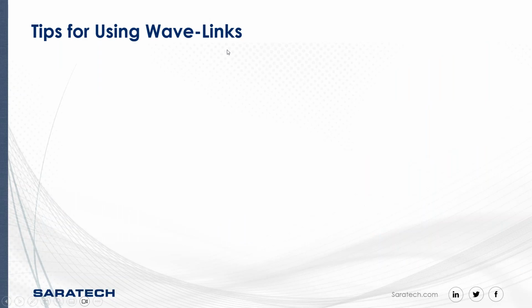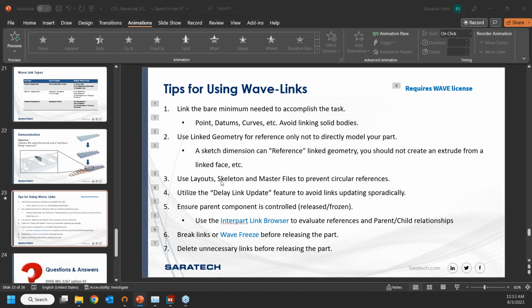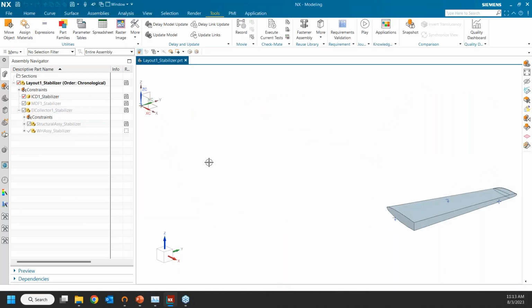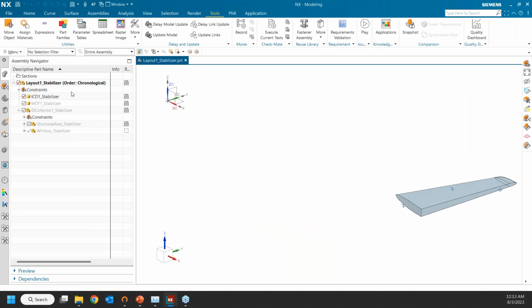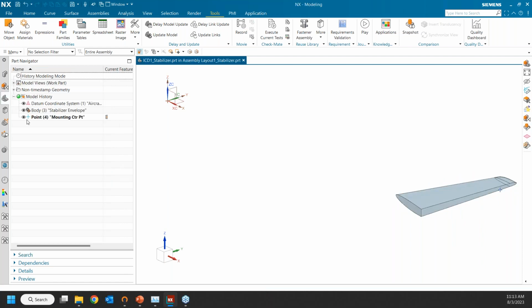Right. Let me go ahead and jump to NX. Okay, so here I have my layout assembly. This is for the stabilizer. In this node, I have the ICD, the MDF, and the end item collector here. So first, let's take a look at the ICD. This here has the aircraft coordinate system. It has the stabilizer envelope that our aero team gave us, and then it has a mounting point.